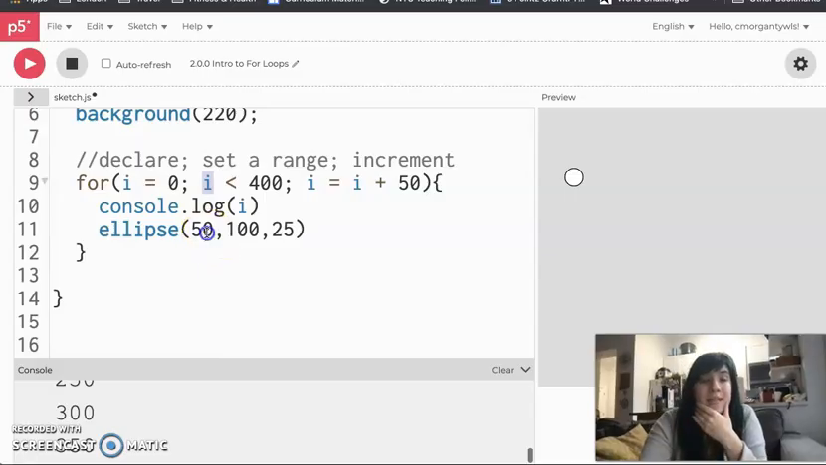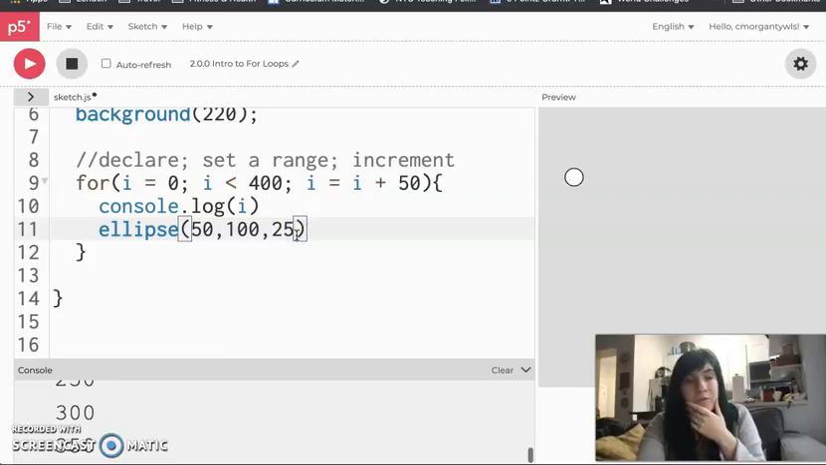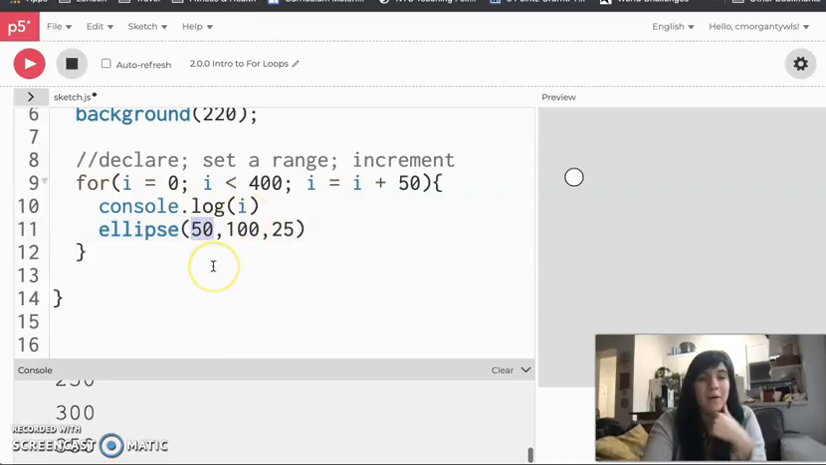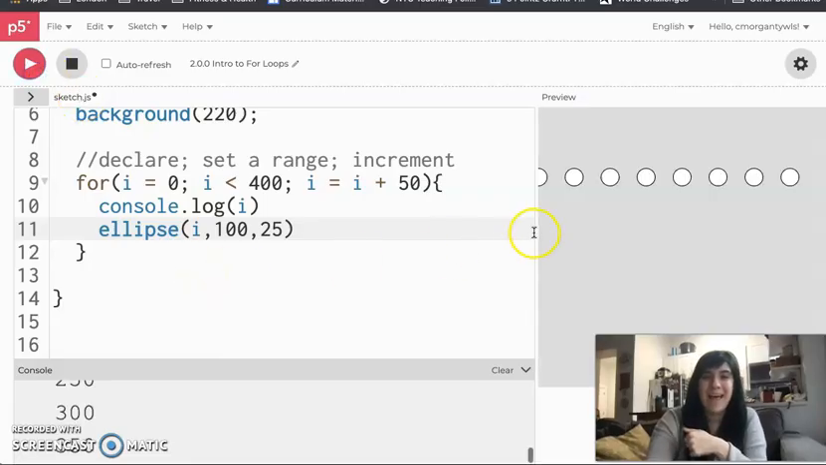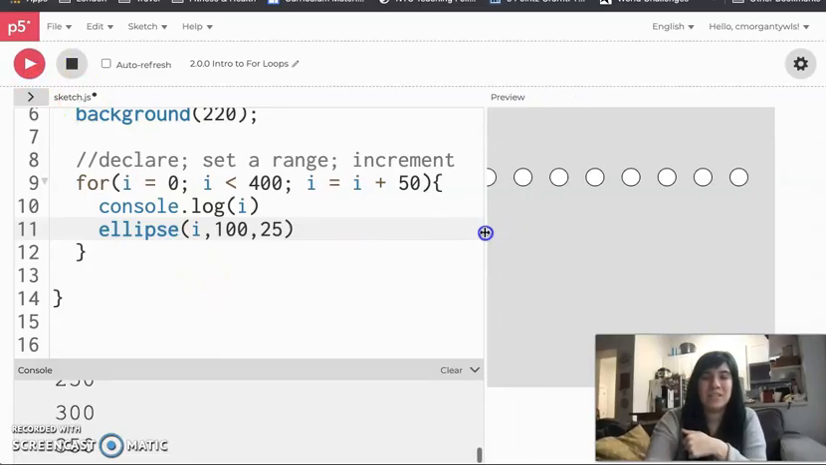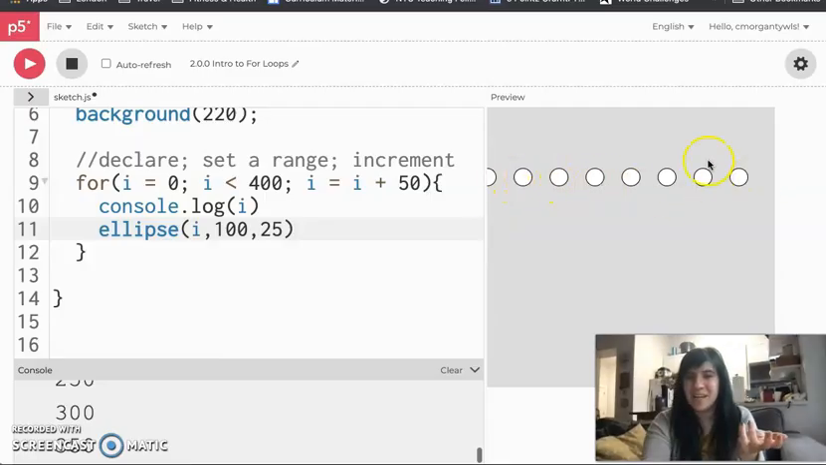So I know that in an ellipse, it's x, y, width, and sometimes there's that fourth value for height. I'm going to take this 50 out, and I'm going to plug I in. And then I'm going to go ahead and hit play. And now we should see that across our screen, we have like 8 different circles where the first one is being drawn at 0, the next one is drawn at 50, 100, 150, 200, all the way up to 350 on the x-axis, and then it repeats and goes again.